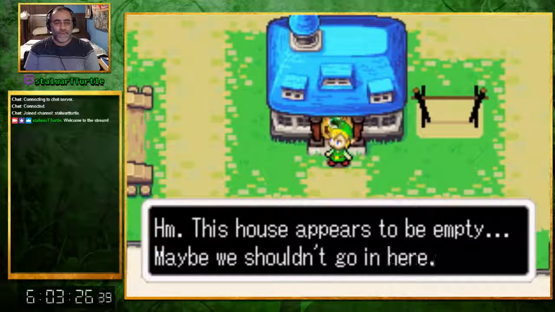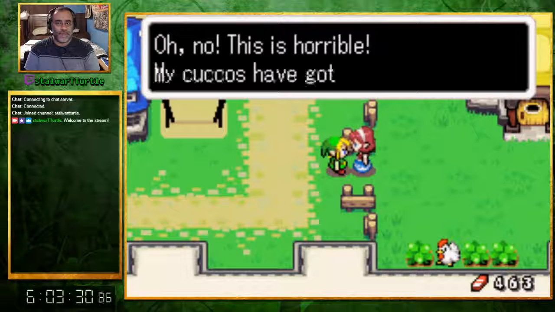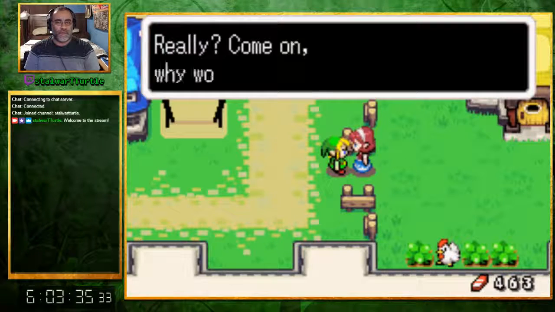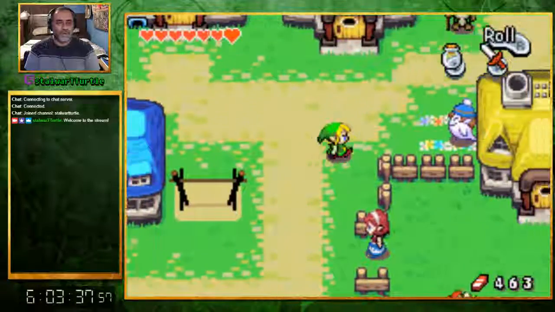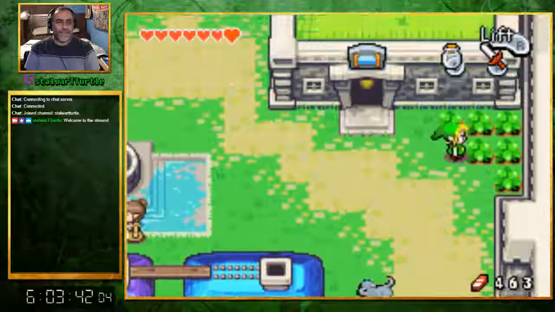House appears to be empty. Maybe we shouldn't go in here. My cuckoos have gotten out. No. I'm not about to do a whole thing here.